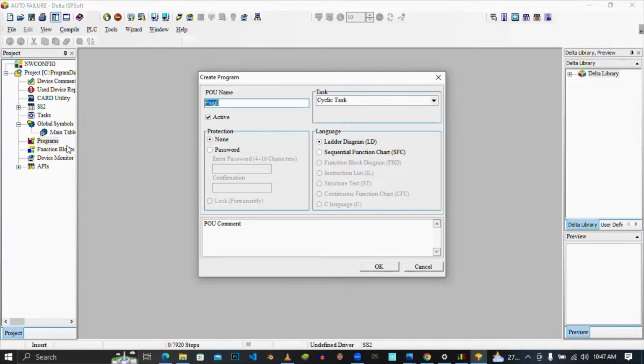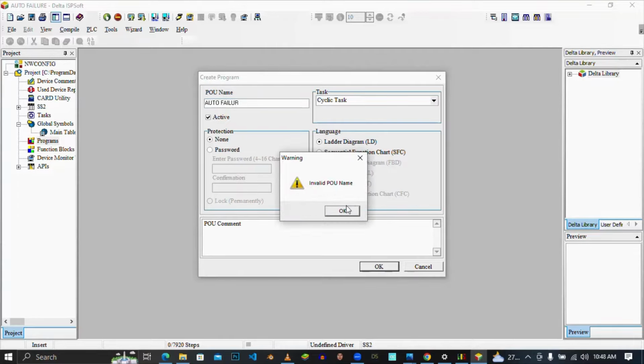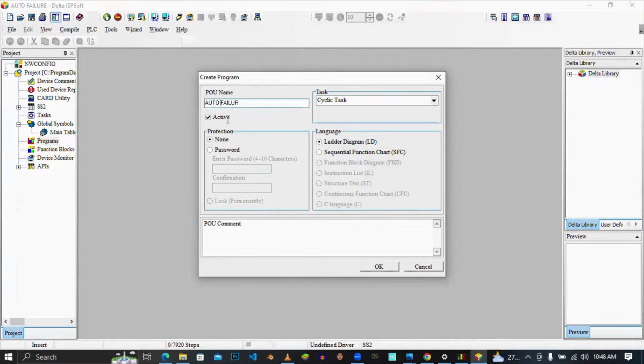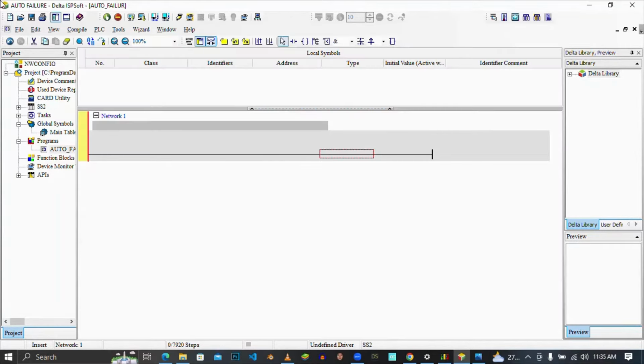Now click on the name, our project name here, auto failure. We'll leave every other thing the way it is, and we'll click OK. I think we need to modify something on that name so that it can open. Let's see how it goes. Okay, finally we are here.